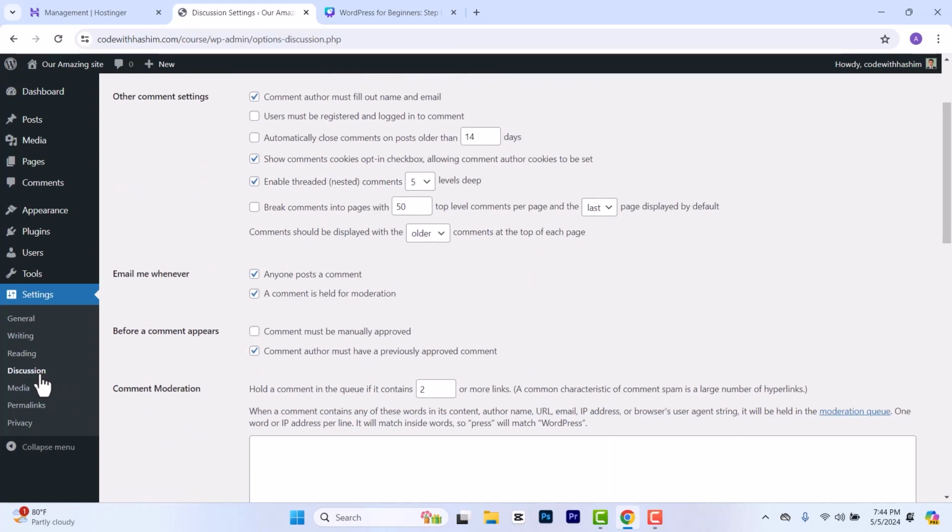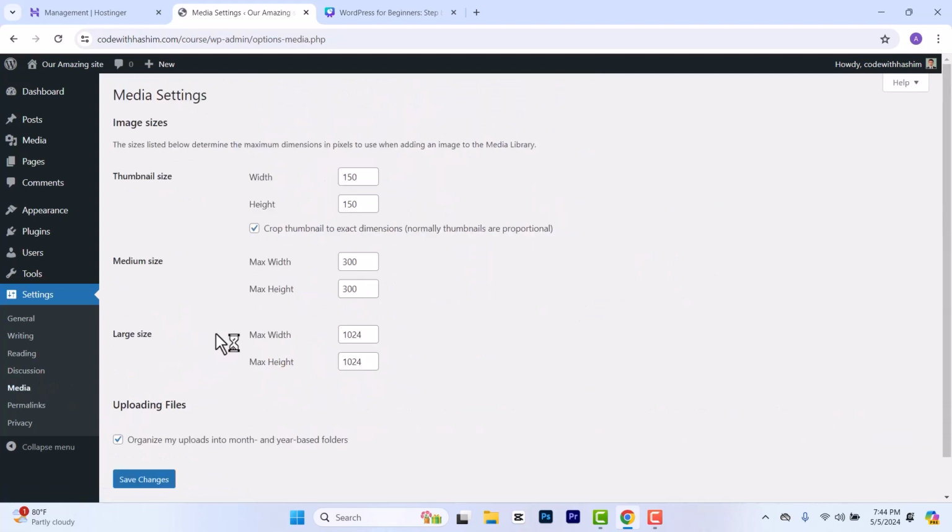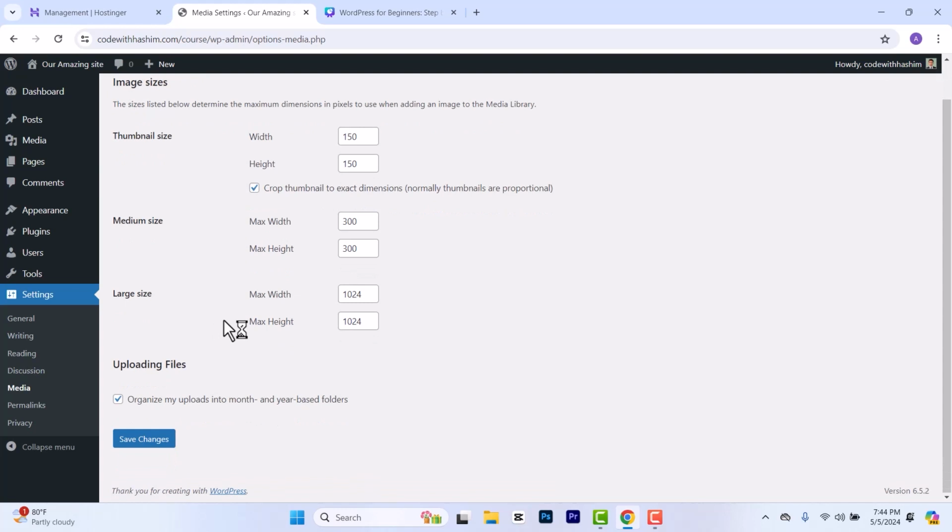You can manage the comment setting from here. Then you have the media setting. If you want to have some kind of thumbnail size, you want to determine what should be the medium size, what should be the large size, you can do everything from here.